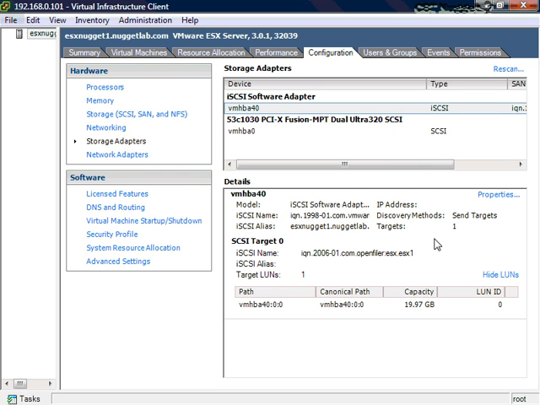And it looks like we have a single target in here. Here's our iSCSI name. Here's the target LUN. And it looks like we have a capacity of about 20 gigs on here, and our LUN ID is 0.